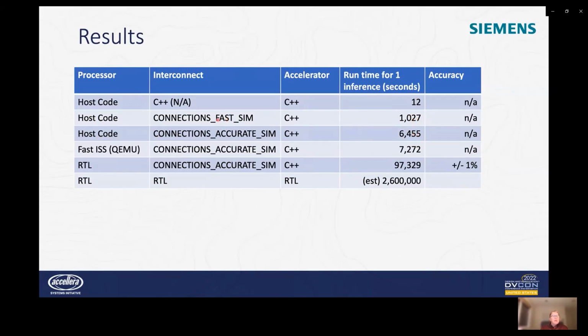Now this degradation here, as we go to the cycle accurate SIM, is probably a little less than you'd typically see in a real design, because we've got a single AXI fabric with 2 masters and 3 slaves. Not a lot going on there. So as we go to the cycle accurate, typically we're going to see a bit more of a slowdown here.